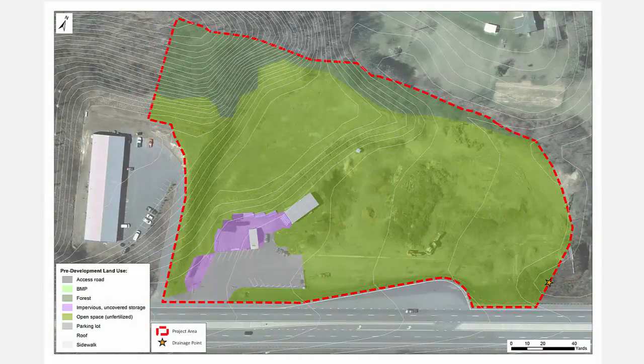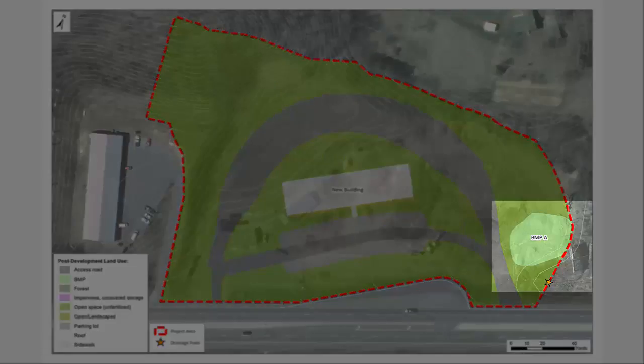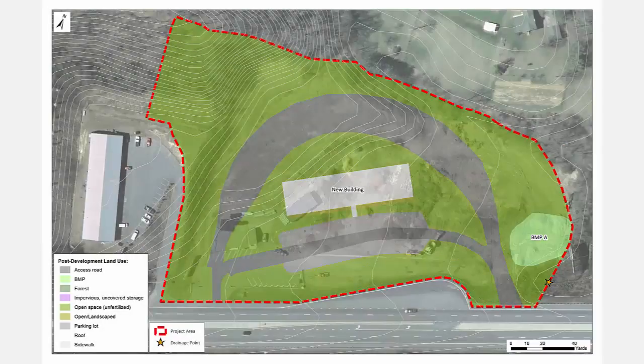This image shows the delineation of the pre-development land cover. And this image shows the post-development land use delineation. For this hypothetical project, we have one proposed BMP. The drainage area for the BMP has been delineated in green, and both pre- and post-development land use areas have been delineated and tabulated for the site.